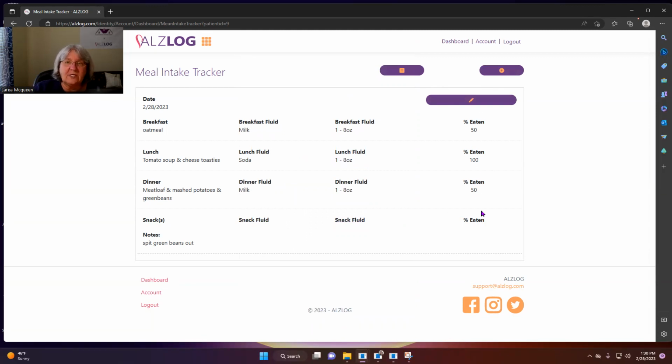You want to know how much they're eating, how much they're drinking, and what they like and what they don't like. And this is the perfect way to keep track of it. The fluids are important because elderly people tend to get dehydrated. And if they're not getting enough fluid, they're really at a higher risk for getting dehydrated. So this will help you see exactly what they're getting. And it's another one that you can download and send to your doctor or print if you need to. All right, that's it for the meal tracker.